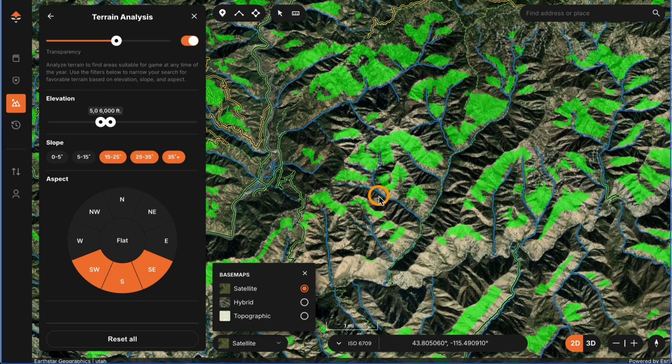So I think you can quickly see that this terrain analysis tool is very good for visually showing areas that meet these requirements. Guys, it is very hard to look at a topo map and pick out the areas that satisfy these 3 requirements. So let's take a look at the other option.